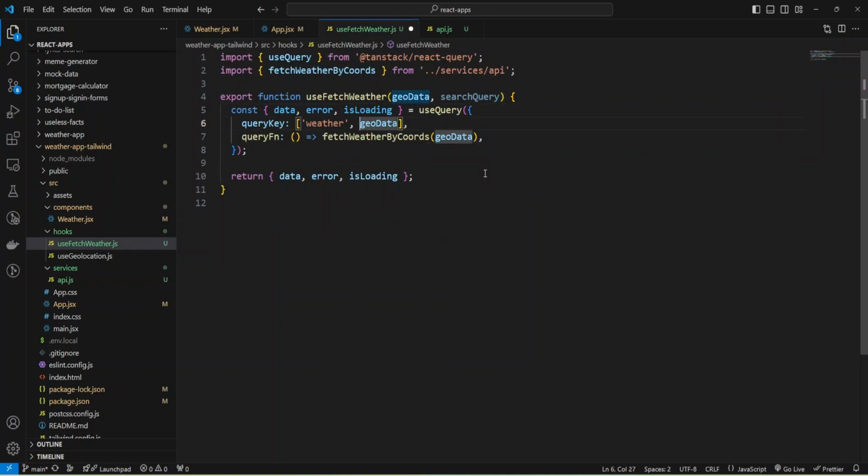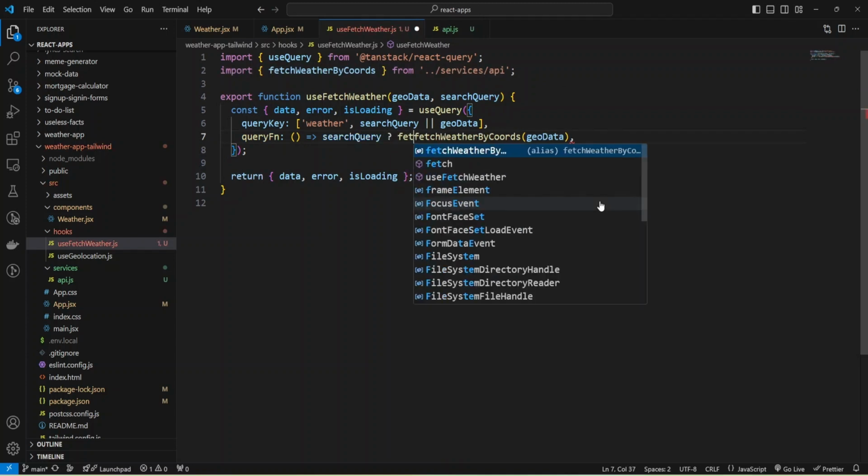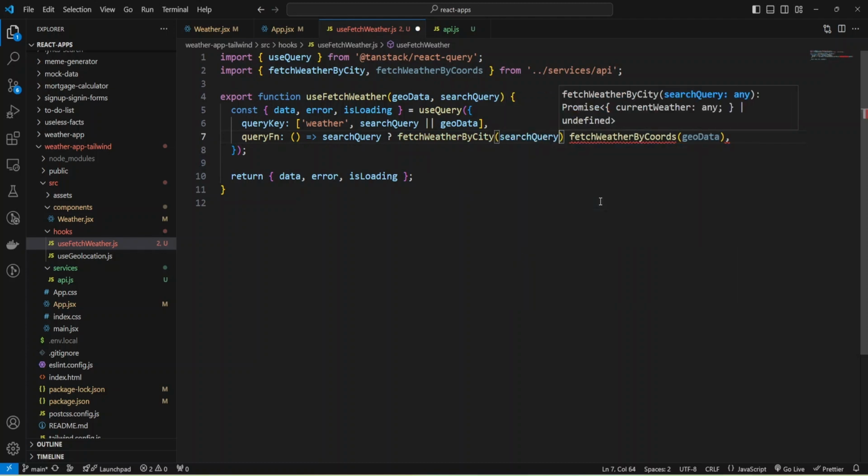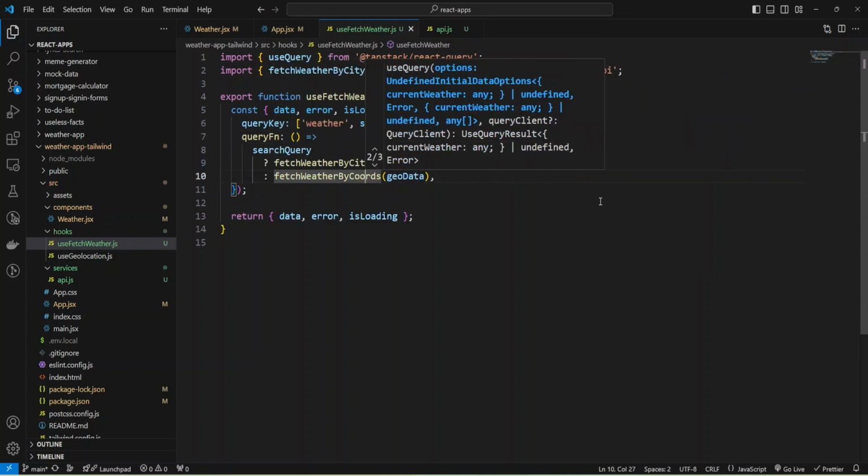Okay, and we need to change query key to check if we had search query. If we have, then we'll use this query. Otherwise, we'll use geodata, and we need more. Okay, and also we need to change query function. Also, I'm going to check if we have this search value. Then I'm going to fetch weather by city, and provide my search value. And otherwise, I'll use fetch weather by coordinates.